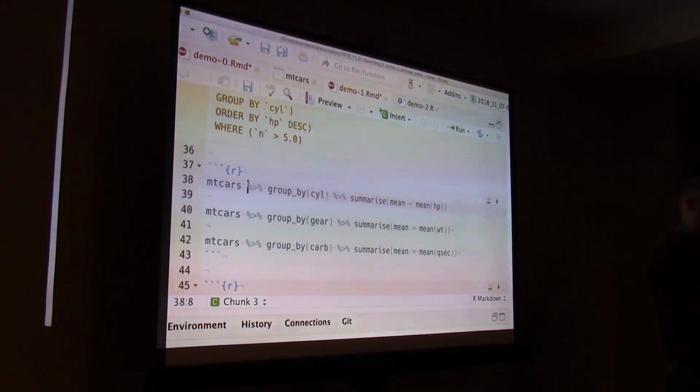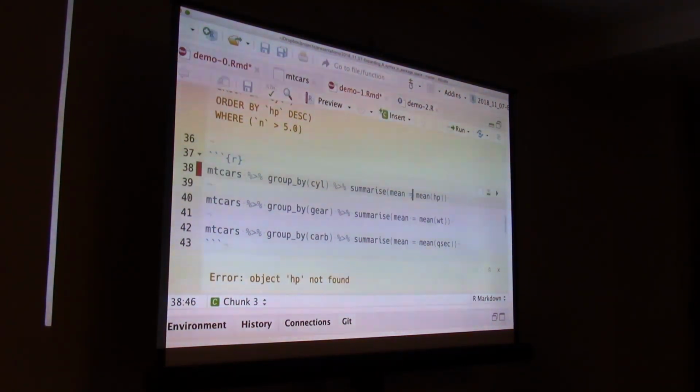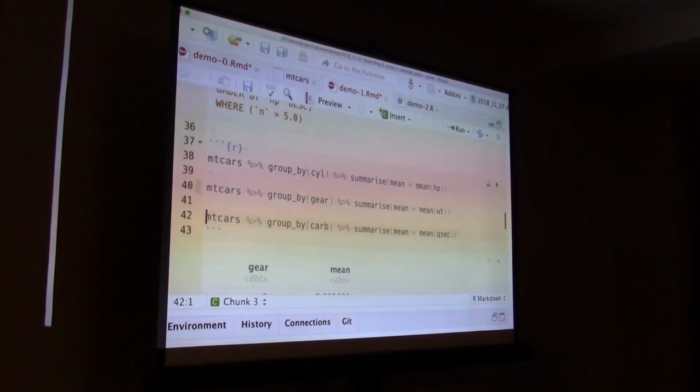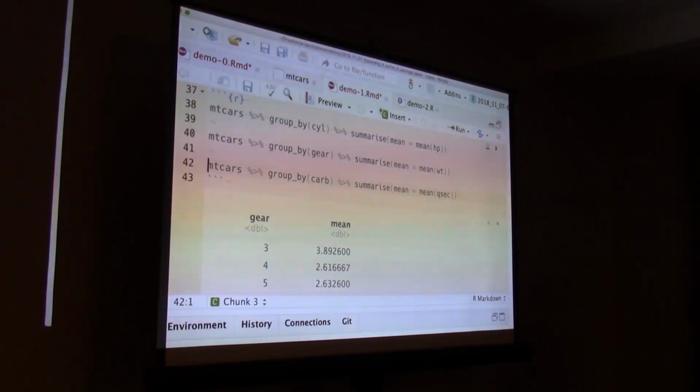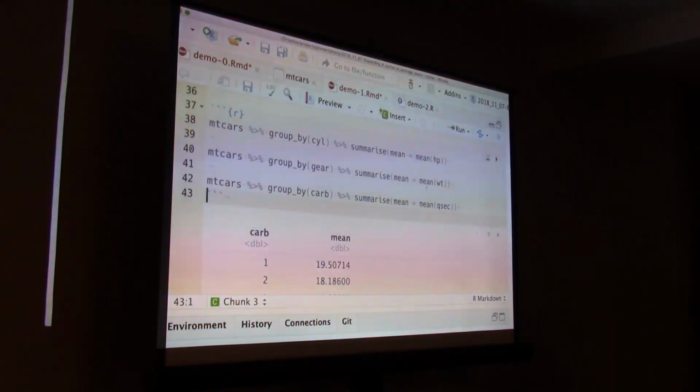Okay, so let's say we're doing a few different similar analyses of this data set. We're grouping by a certain variable and then summarizing, where we want the mean of a different variable. So first we do it with cylinder, then we want to do the same thing, but instead of group by cylinder, we want to group by gear and get the mean of the weight, or group by the number of carburetors and get the mean of the quarter-second time. So all of these things are basically doing the same two operations, just with different variables.